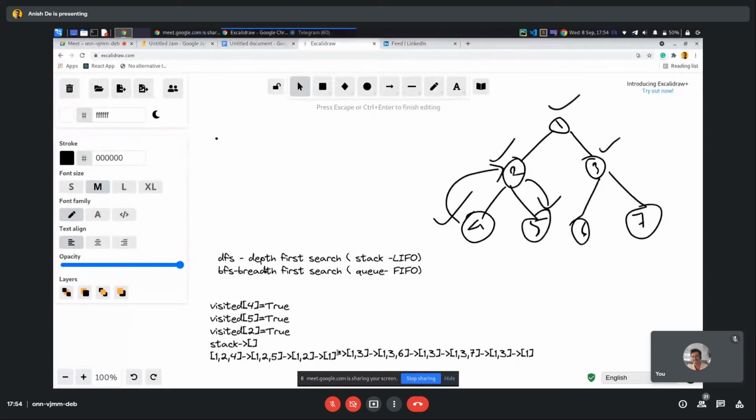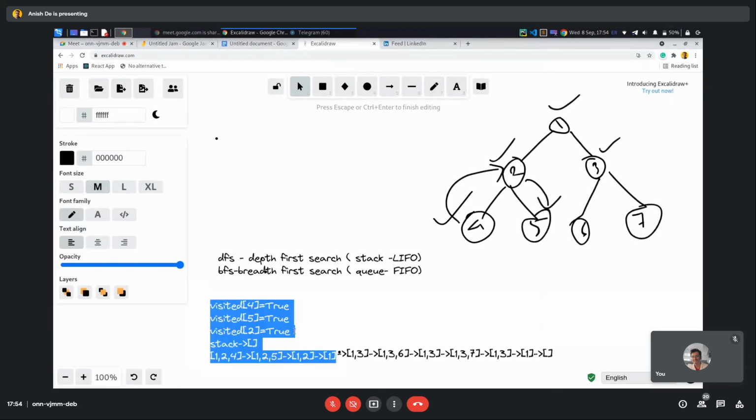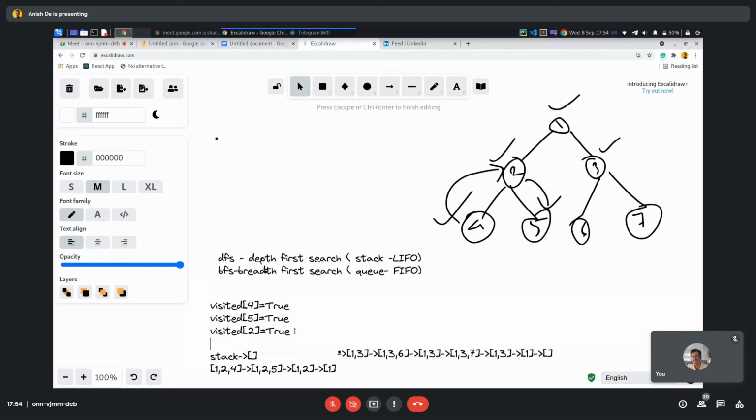Now it has 1. 1 also doesn't have any unvisited children. So now the stack is empty, and we stop the iteration or recursion. So this is a pretty general way of DFS traversal, and while popping out, we also make them true. So I didn't update the visited array.